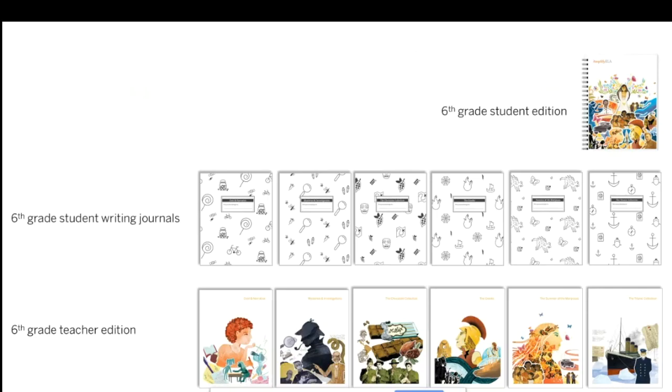The units in the 6th grade are as follows: Doll and Narrative, Mysteries and Investigations, The Chocolate Collection, The Greeks, The Summer of the Mariposas, and The Titanic Collection. Within each grade, there are 2 to 3 collections units. These units teach students informational literacy skills like evaluating a source, internet research, and debate. The novel study for the 6th grade is The Summer of the Mariposas, which follows the hero's journey structure using Homer's Odyssey as an inspiration.